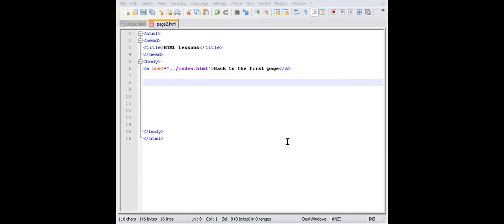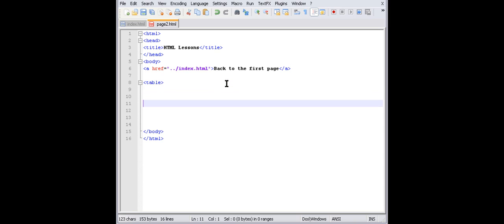Hello and welcome to part 4, where we finally get into something interesting. Tables. So, I'm going to start this right up. A table, as you may know, has columns, and it has rows.